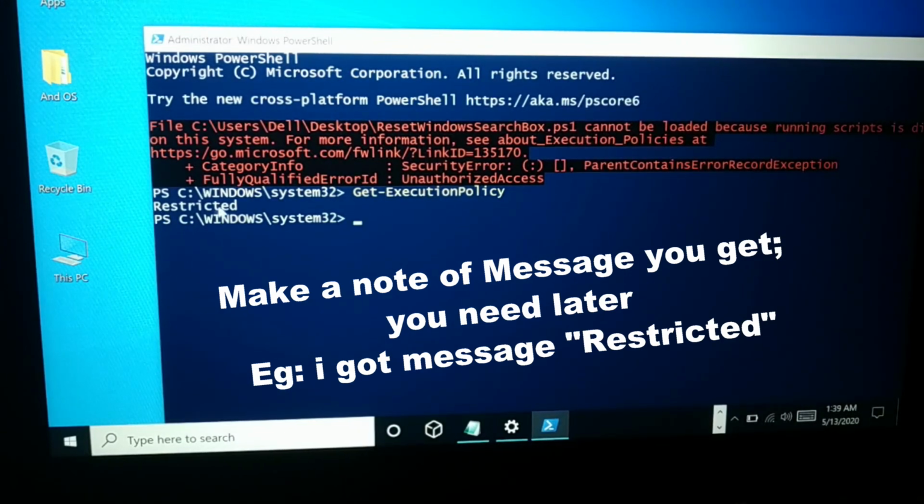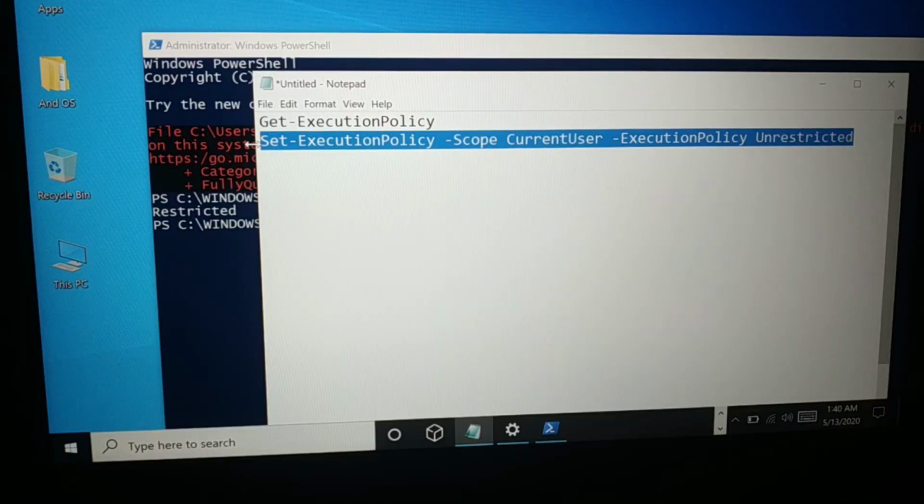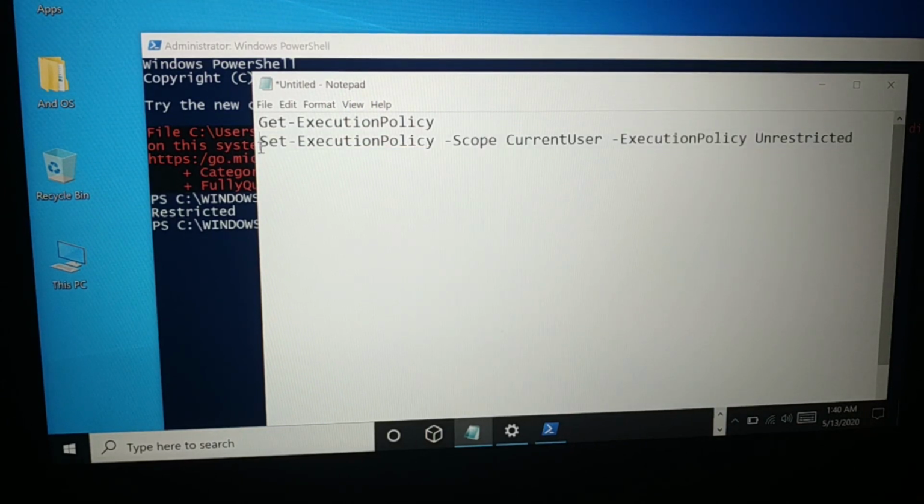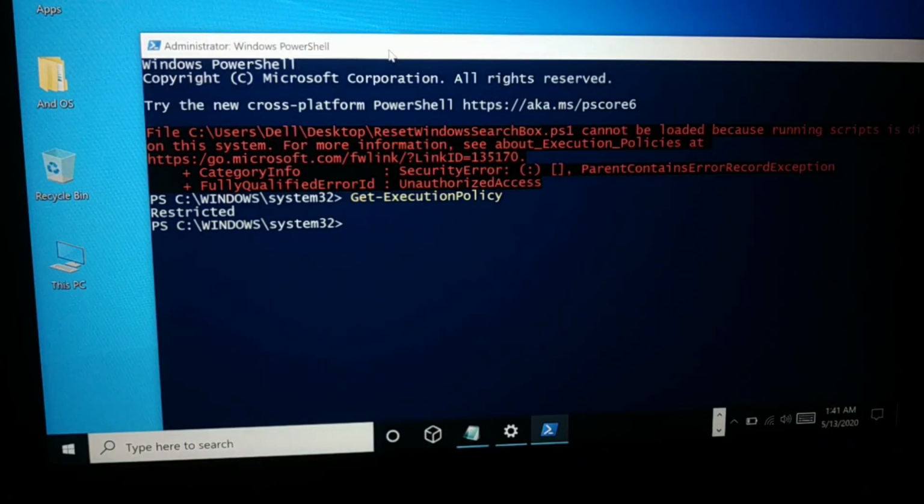You can see the message is restricted. So the next command you're gonna type. Okay, here's the next command that you're gonna type. Make a note of this command as it is, or you'll find it in the pinned post in the comment section down below, or you can just copy and paste it, or you just have to type it.